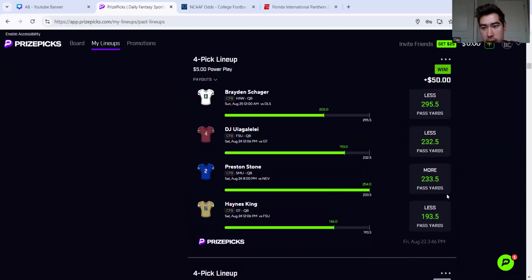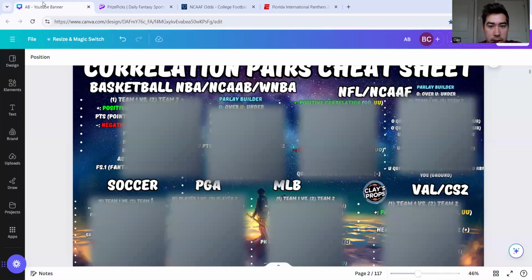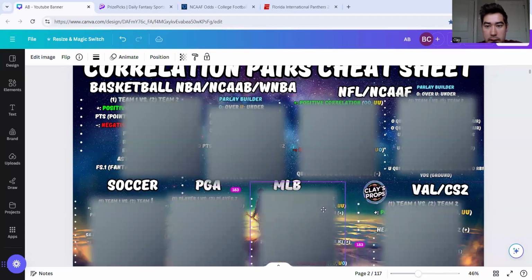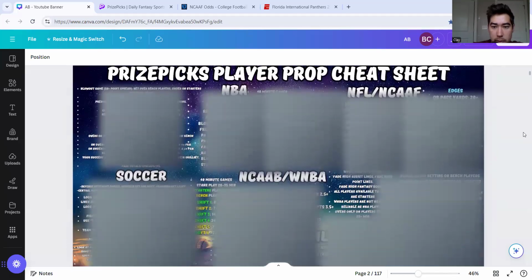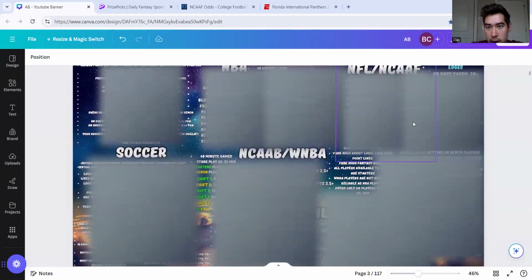We hit this one as well. This is all edges. I made a video on this earlier about all the player prop edges, but we need 15 plus passing yards, and I have some cheat sheets that are available on my site. It'll show you all the edges. It's not on the correlation pairs one, but it's on this player prop one. So it'll show you all the edges here.